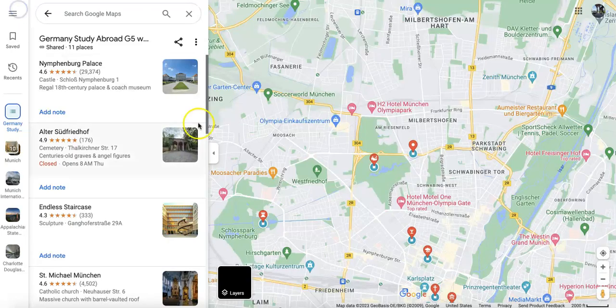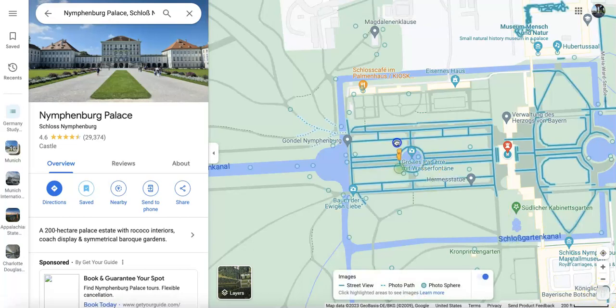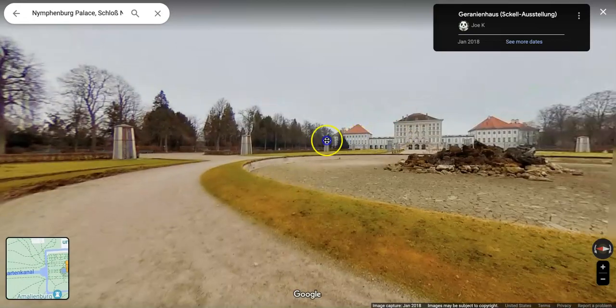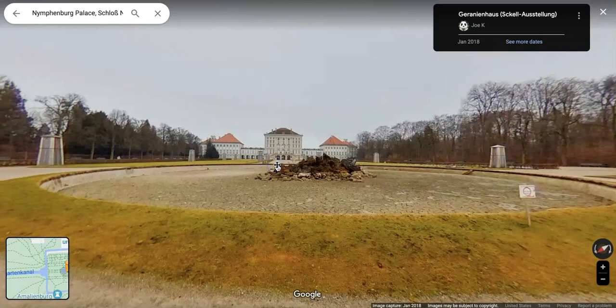And lastly, we're going to go to the Nymphenburg Palace. This palace is a Baroque palace, which is situated in Munich's western section, Western District. Now, this palace is from the Nymphenburg in Bavaria, southern Germany. The Nymphenburg served as the main summer residence for former rulers of Bavaria and the House of Wittelsbach.